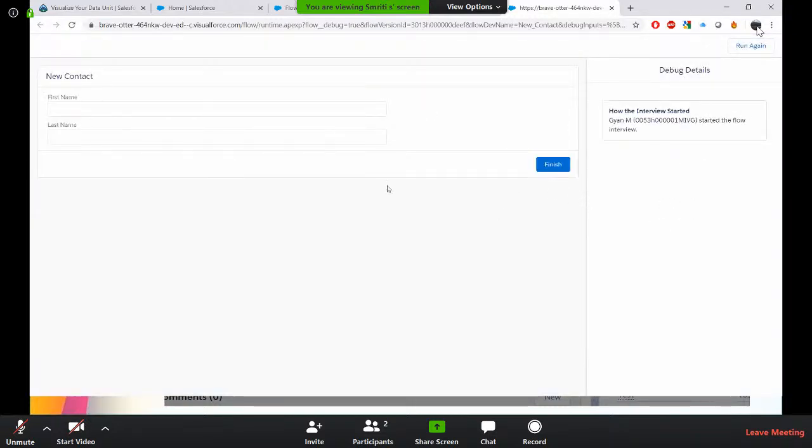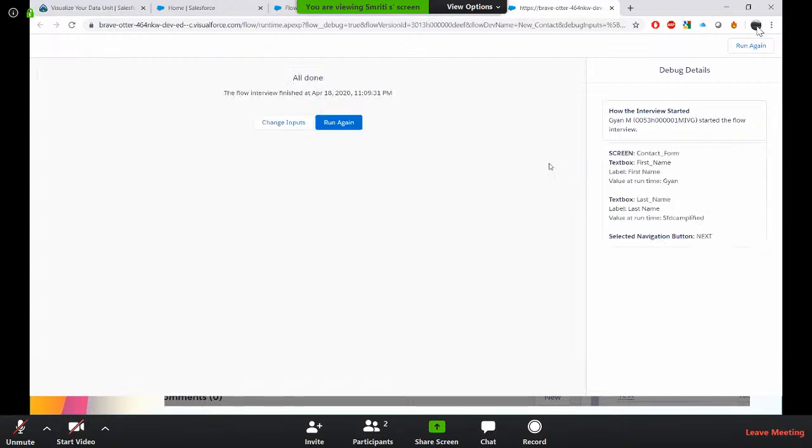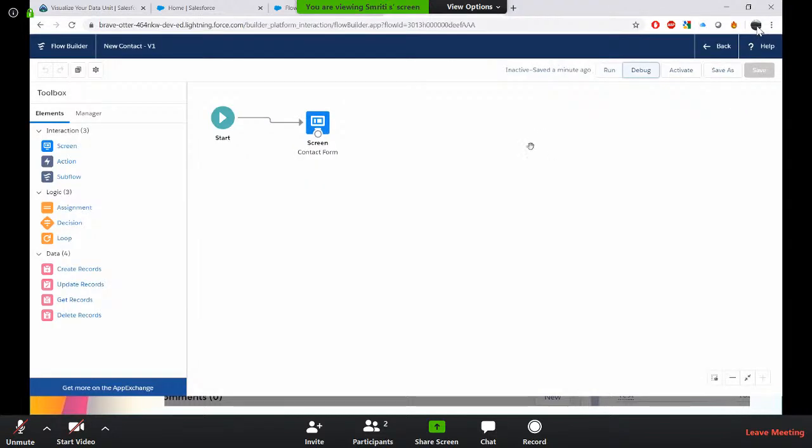So here we can debug the flow. So if we get any errors, we can see here. Let me type sfdcamplified. Finish. So on the right section, you can see the screen name, the text box, and the label, the first name value, what happened at the runtime. Did it take that value, the one which we have provided, and the last name value as well in the next thing. And that's it. So we have debugged and it is good. So we can go ahead.